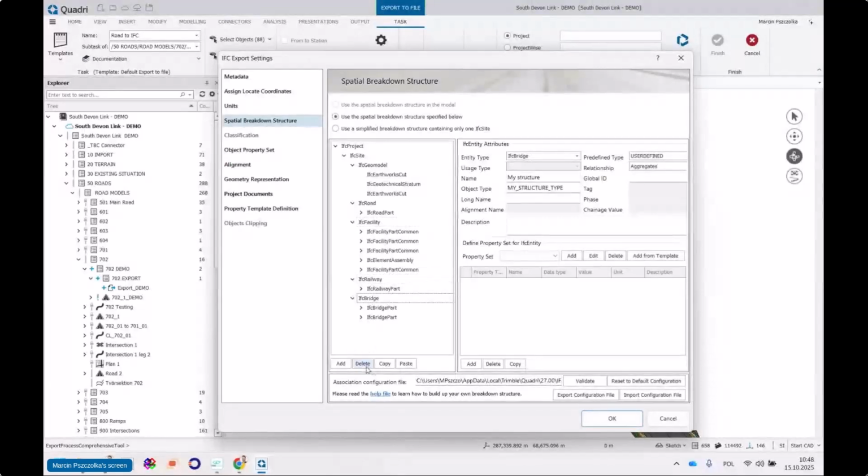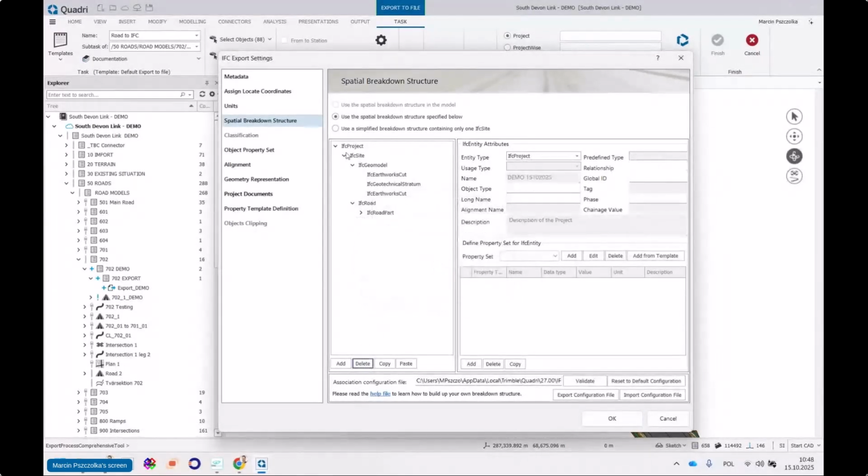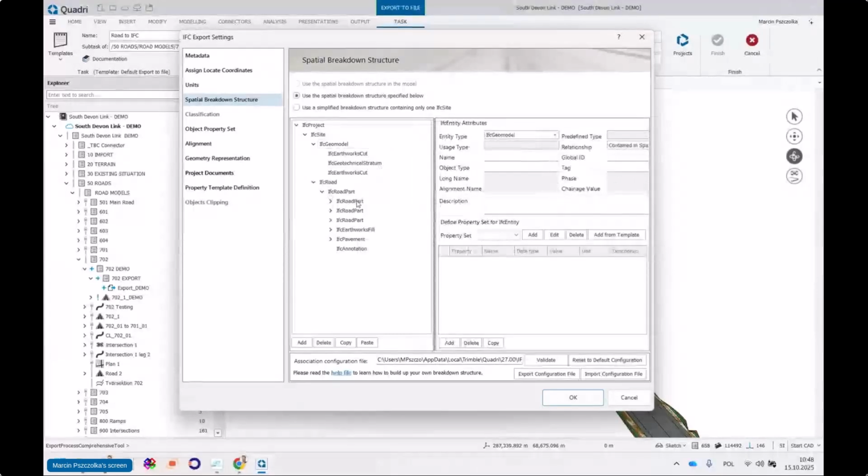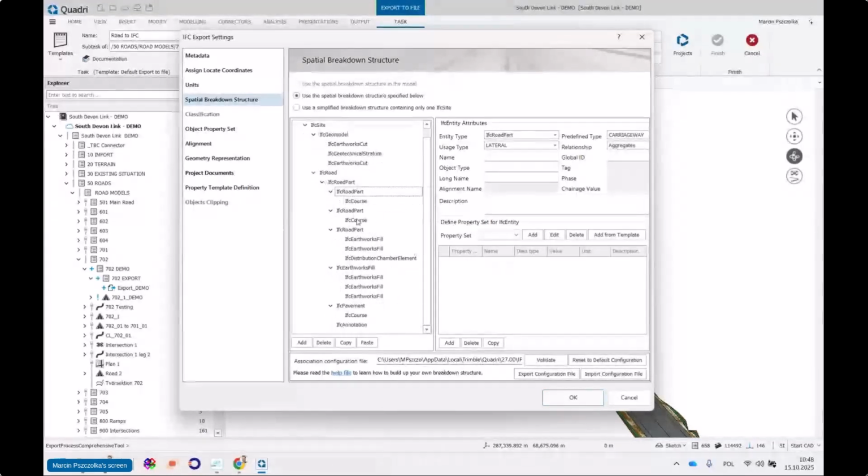So we have a delete button. I need, for example, to select the bridge node and delete, railway node and delete. Facility I also don't need, and delete. So now I'm okay with just my geo model, which is for my geotechnical stuff, like for example cut layers or the terrain, and also different road parts or different road elements that I would like to connect to this tree.